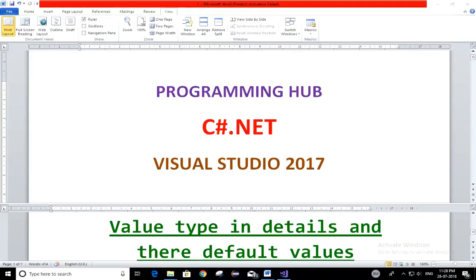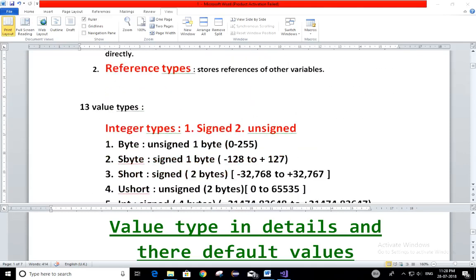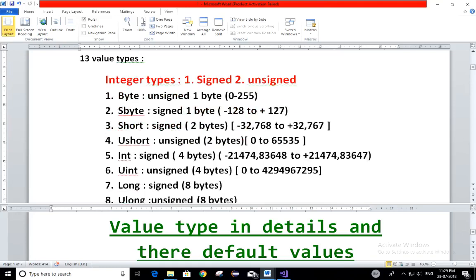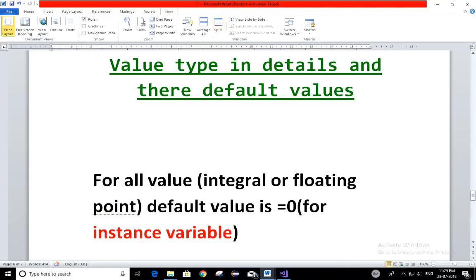We are learning C#.NET Visual Studio 2017. In our previous two videos we have learned about data types. What are the main data types in Visual Studio, that is C#.NET? 13 main value types we have seen, their sizes and their ranges in which we can store values in those data types. So today we will learn about the value types in details and their default values.